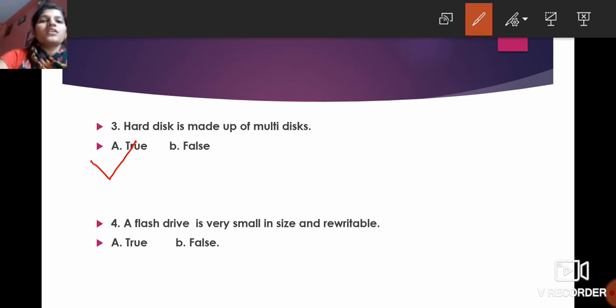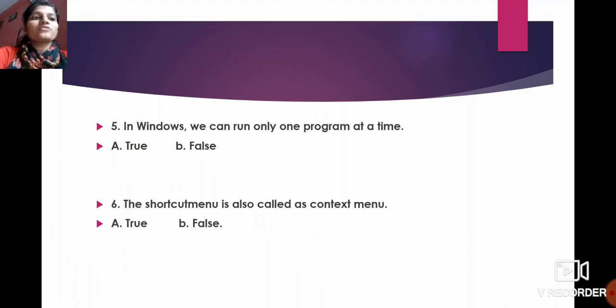Next, fourth question. A flash drive is very small in size and rewritable. Write down the answer. Finished, students? Yes. So a flash drive is very small in size and rewritable. Yes, this is a correct statement because we know that a flash drive, meaning a pen drive, is very small in size so that we can carry it from one place to another, and also it is rewritable. That means we can give a name to that pen drive, right? We can rename it also. Let's see the last two questions.